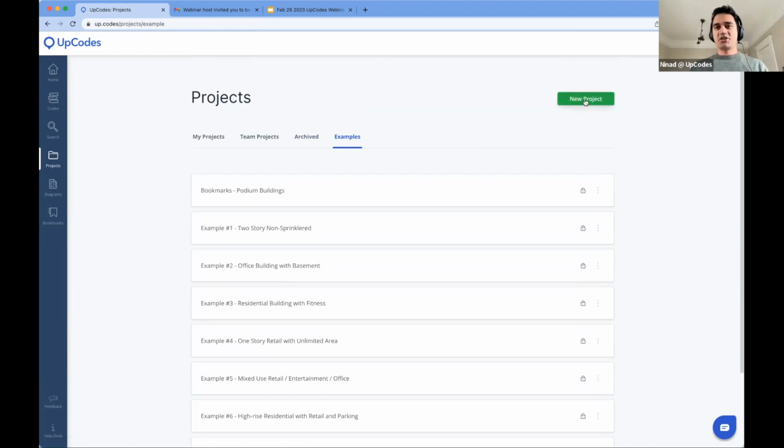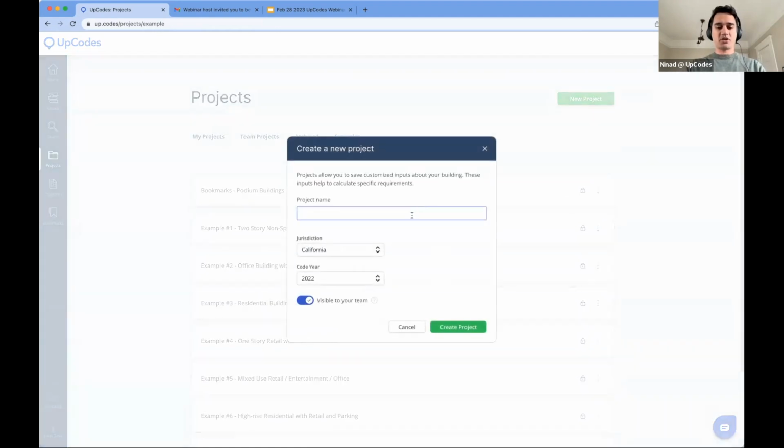So I'm going to set up a new project, and I'm going to call it test project 1. I want to set it up under the California jurisdiction. I can, of course, choose any state or jurisdiction that I want. So I hit California, and I can select the code year, the code cycle. I'll select 2019 just for this example. This toggle here lets the project be visible to my entire organization. And by that, I mean all of the UpCodes premium members within the organization. I hit create project.